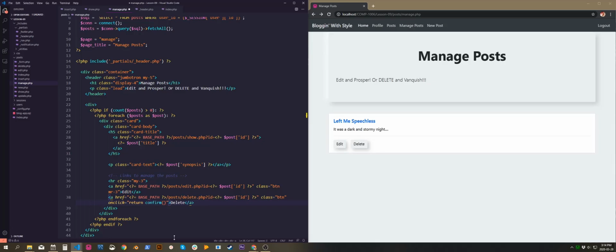Confirm is a JavaScript function that basically returns back a Boolean based on your response. It will throw up a dialog box in the browser saying, confirm, are you sure you want to do this thing, or whatever it is. And if you click OK, it returns back true, but if you click cancel, it returns back false. Are you sure you want to delete this post?